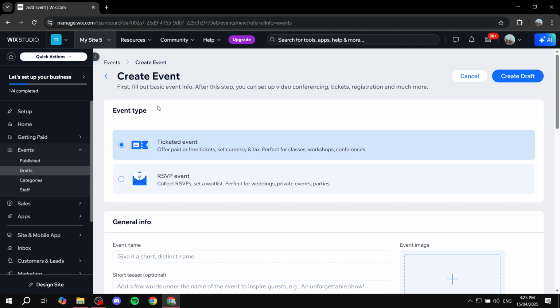This is going to be whether it's a ticket type of event, so you are going to be selling tickets, or an RSVP event, which is going to be more like private ones, like weddings, whatever it may be. It's just private ones. So these are the two. I'm just going to leave it as the tickets version, so we would want to obviously sell tickets for it.